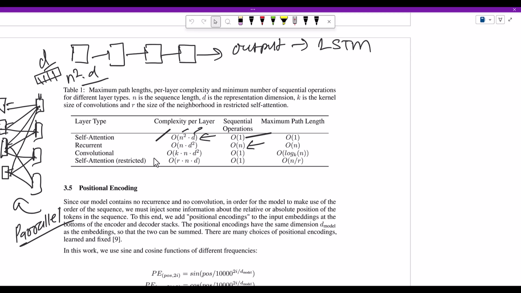And if N is a lot lesser than D, which generally happens, where N is the input context size, then the complexity of self-attention neural networks is quite a bit less than the traditional sequence to sequence networks.